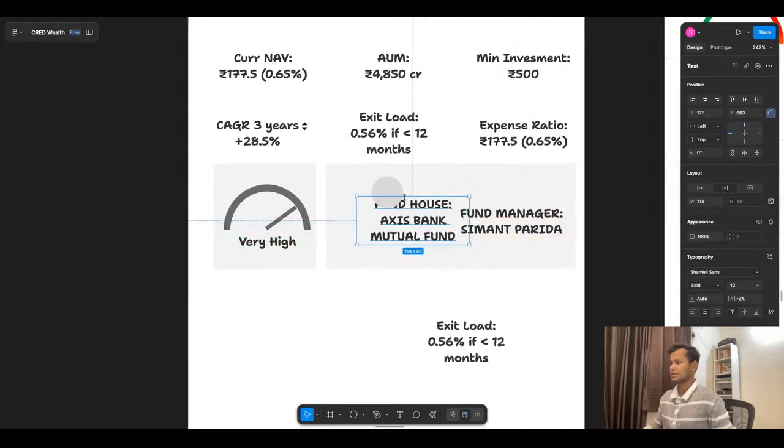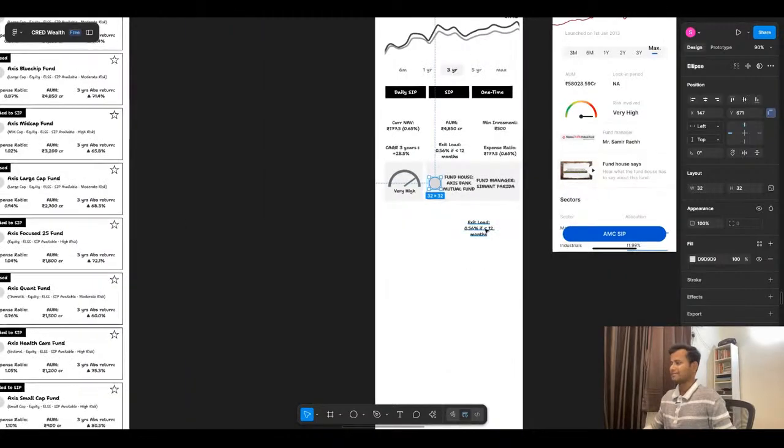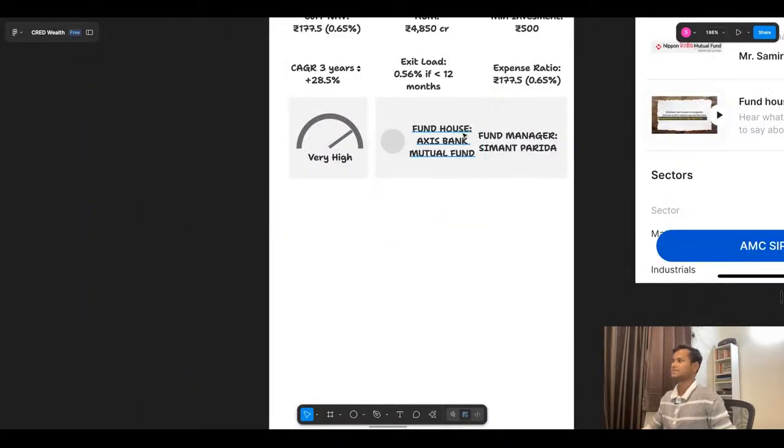Let's say Simant Parida. Fund manager, this one I don't think is required. Maybe we can add something like this. Let's keep it for now. We will see in the design if we need it.